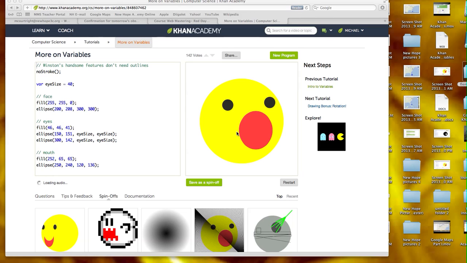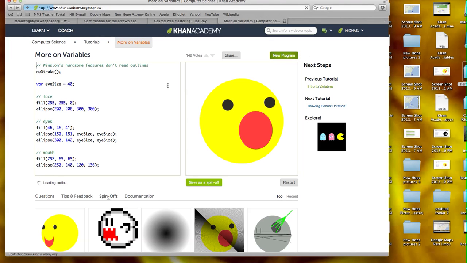We're going to be doing a couple more things with variables today. Let's start out by clicking on the comp sci section, programming basics. Then click on where it says more variables, where we see our Winston character pop up. Once we're there, click on new program.